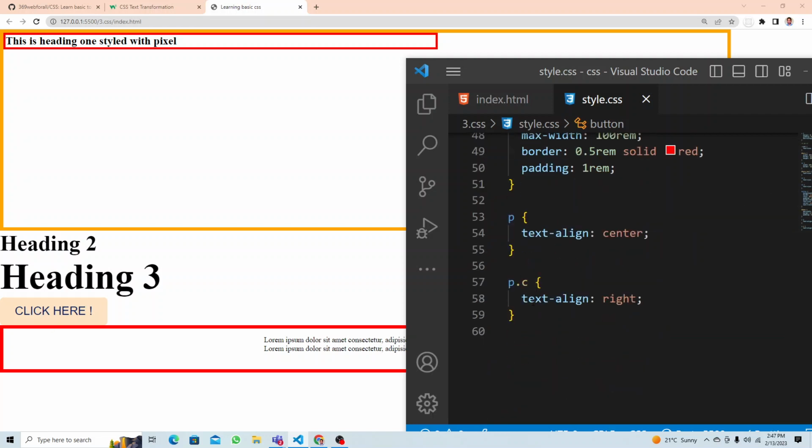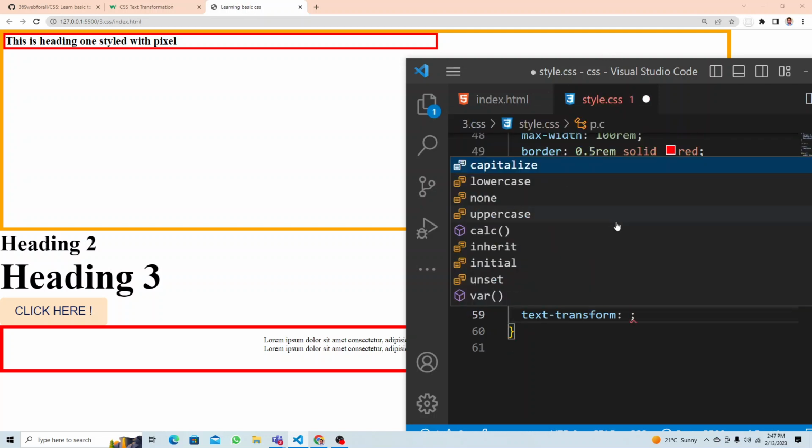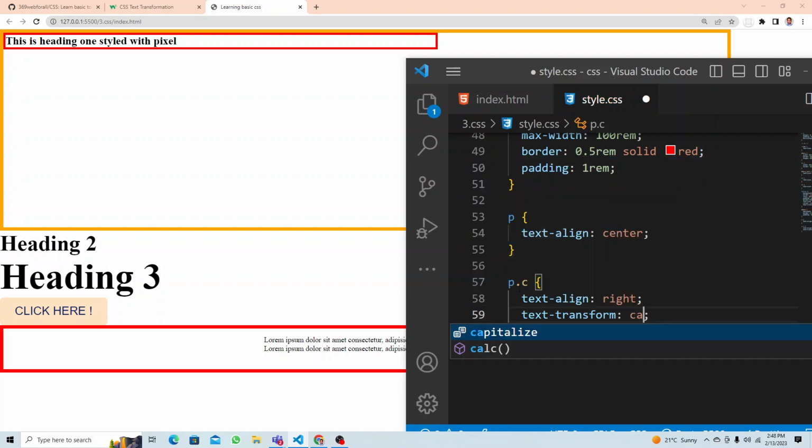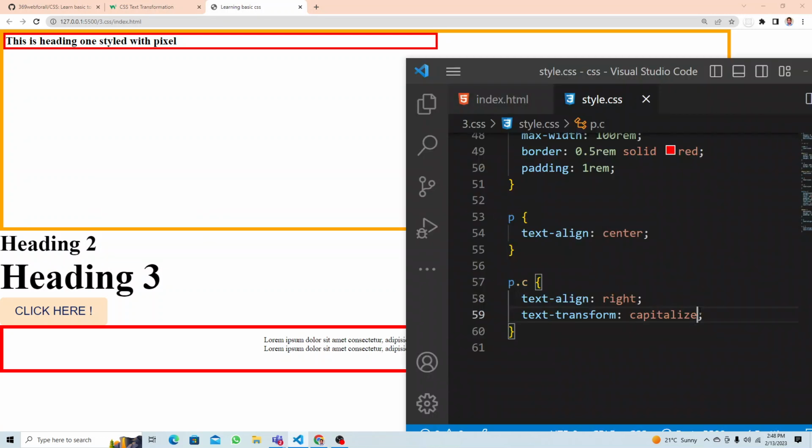Okay, so let's go back to our C, right? And I'm going to do the text transform to uppercase or maybe lowercase, right? You can do whatever you want, or capitalize. Okay, so let's do capitalize. So what is capitalize? Each word, the first character will change to capital. That is capitalize. See, okay, you can do lowercase also. You can change this to lowercase.